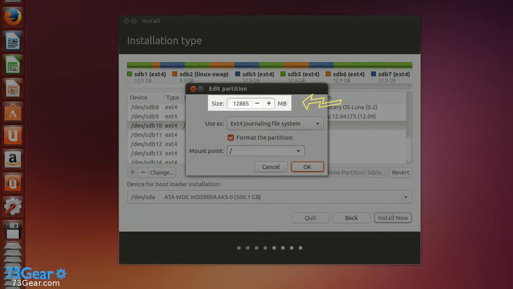Let's review everything here to make sure all is as we want it. Starting at the top, is the size correct? Did we even change the size? Are we using the desired file system? Yes, the ext4 journaling file system is selected. Did we check the box to tell the installer to format the partition? Yes, we did that. Did we select the / as our mount point? Yes, that is correct too.